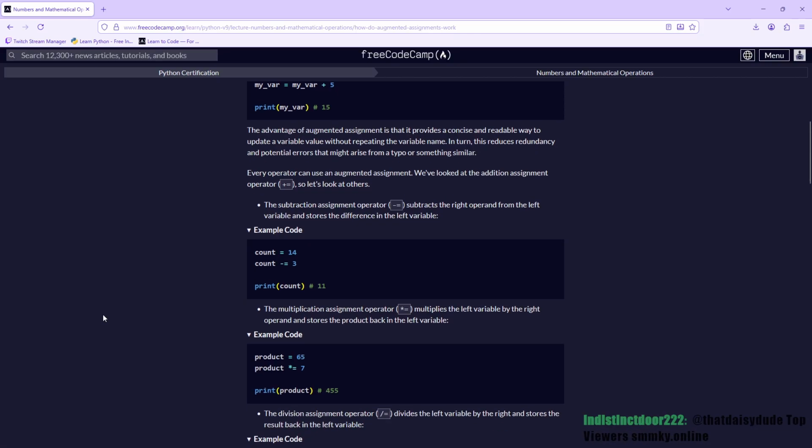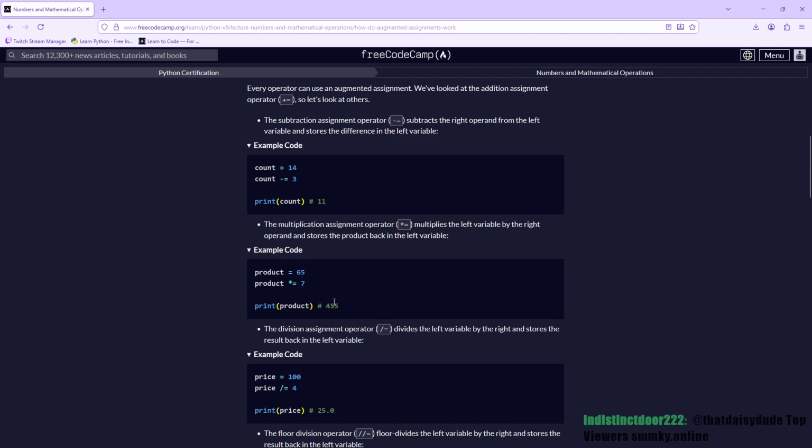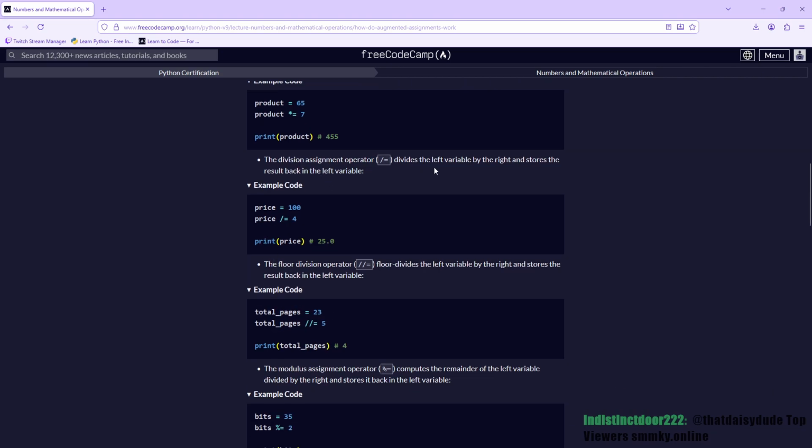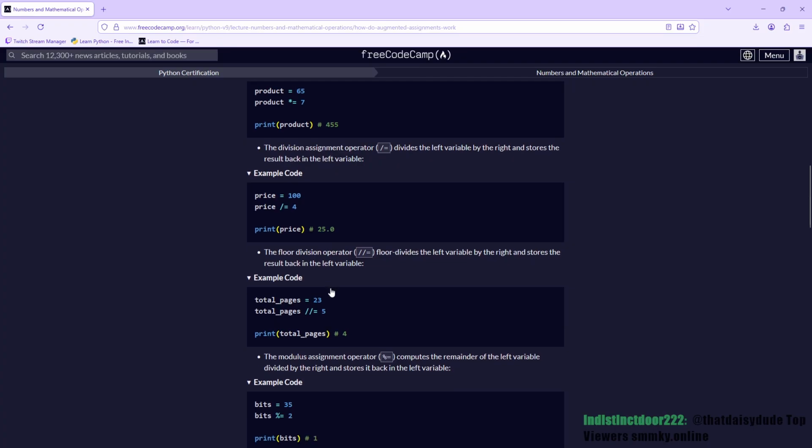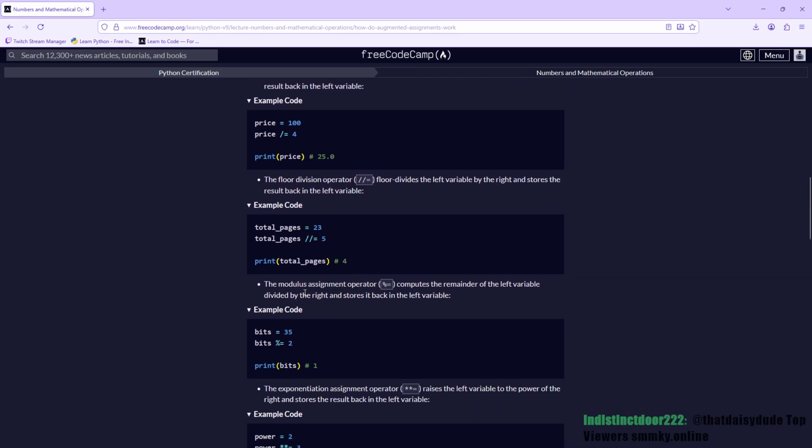The subtraction assignment, minus equals, subtracts the right operand from the left variable and stores the difference. Multiplication multiplies the left by the right operand and stores the product back. 65 times 7. Divides, and it makes it a float automatically. I think they said something about how dividing would always make an integer into a float. I could be wrong about that, but I think I read something about that yesterday. The floor division does what it says it does. Modulus assigns that.